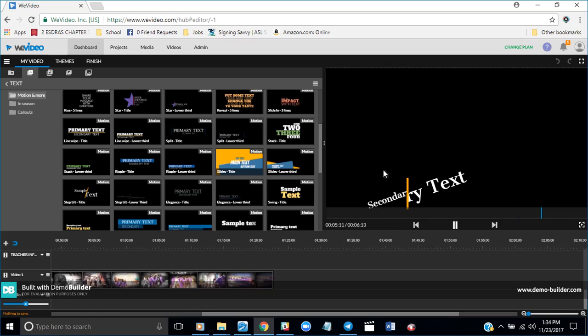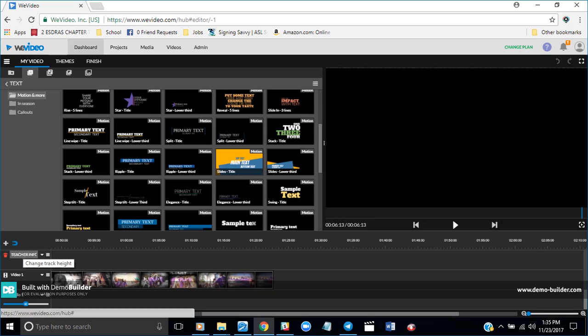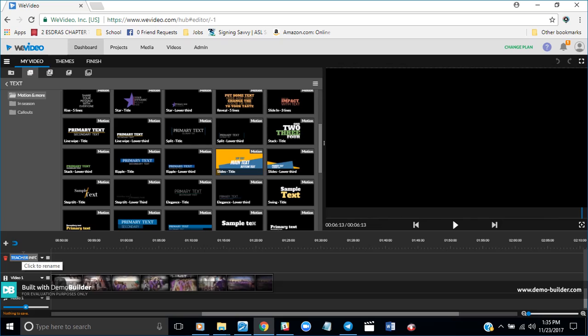Those are the different things we use for the location and the teacher info. As you can see, the tracks also have names to them. This is the teacher info. This is where the teacher info and the verse plate will be. Okay.